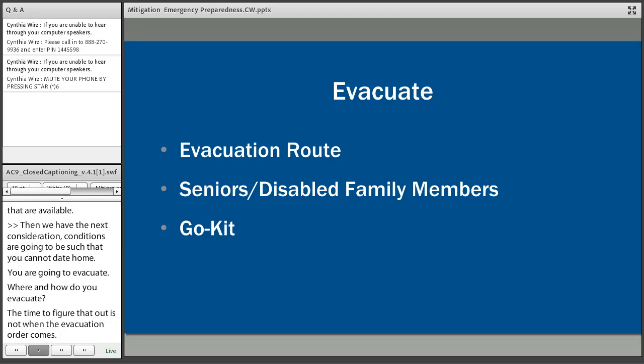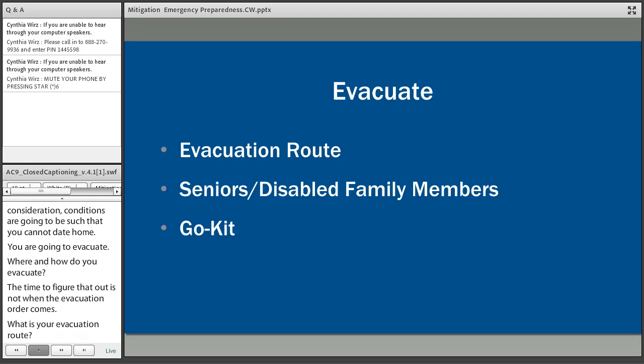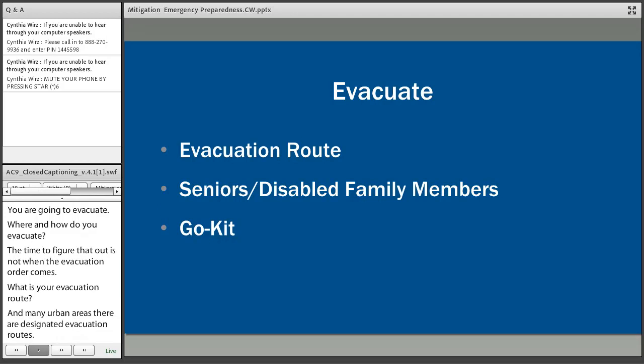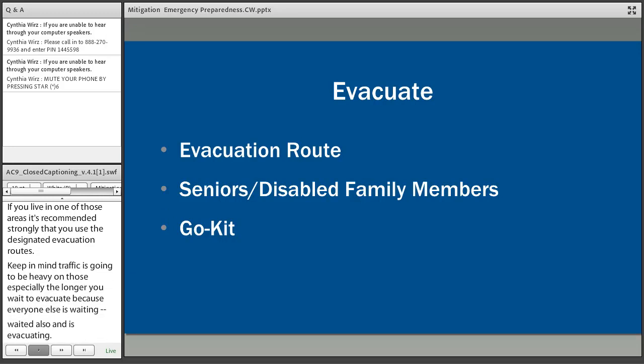Now, in many urban areas, there are designated evacuation routes. And if you live in one of those areas, it's strongly recommended that you use the designated evacuation routes. Keep in mind that traffic is going to be heavy on those, especially the longer you wait to evacuate, because everyone else has waited also and is evacuating. Do not take off away from those designated evacuation routes. At least it's not recommended.